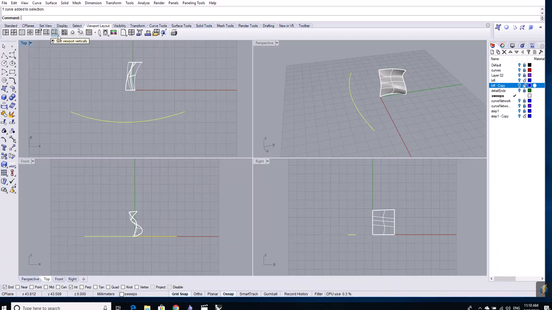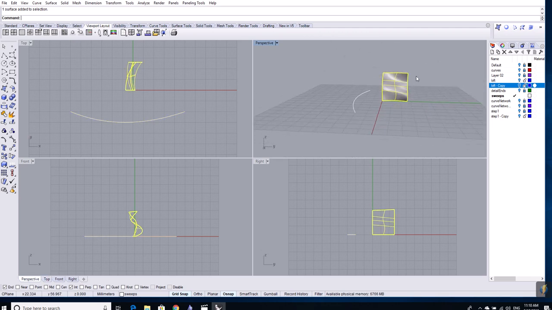Here's another way to make a curved surface using the rail tool. These are called sweeps. I made one here, you can see what it looks like. It's sort of a bendy plane.